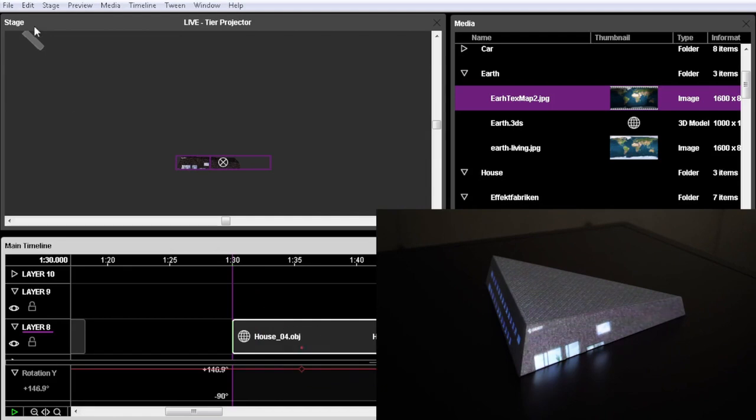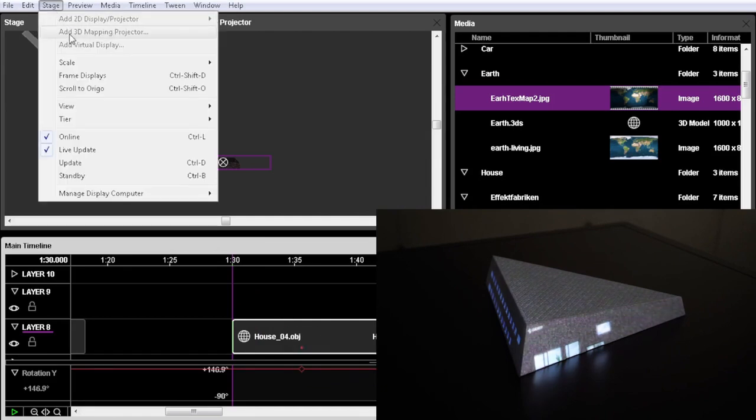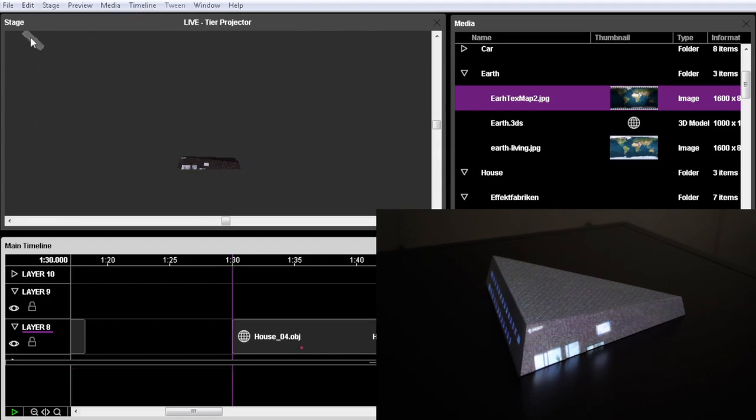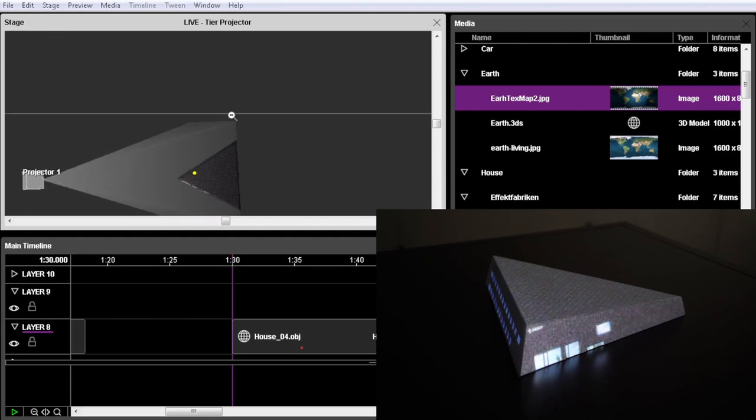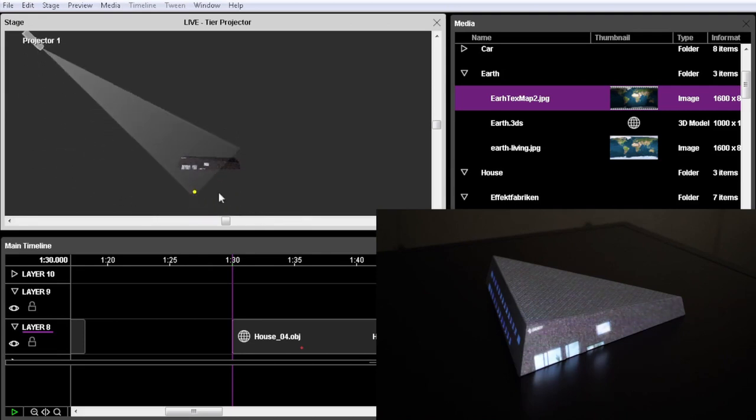And if I move up to my stage window and the stage menu, I find a new item called a 3D mapping projector. This is a virtual projector, and if I turn that on in my stage window, I select the projector. This virtual projector you can position in the 3D space in the WATCHOUT stage window. So you see here, if I view that from the top, you will see the yellow target point where it aims at the house model. So you see that looks as it should.